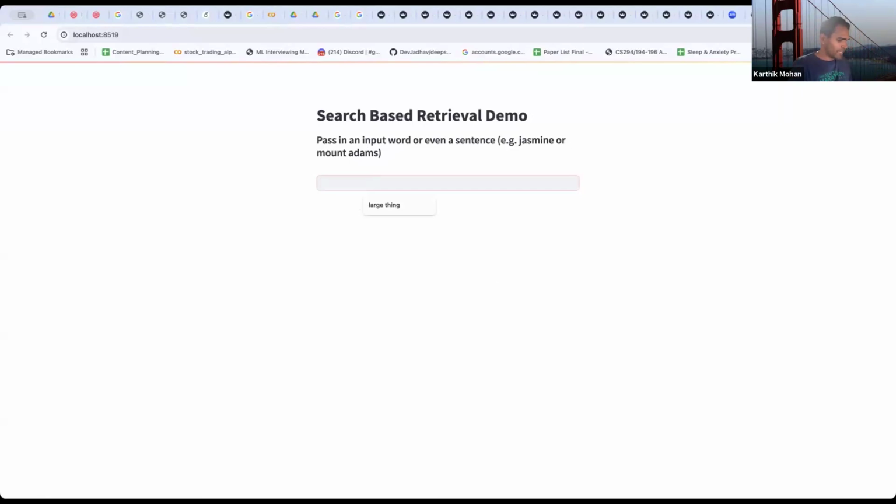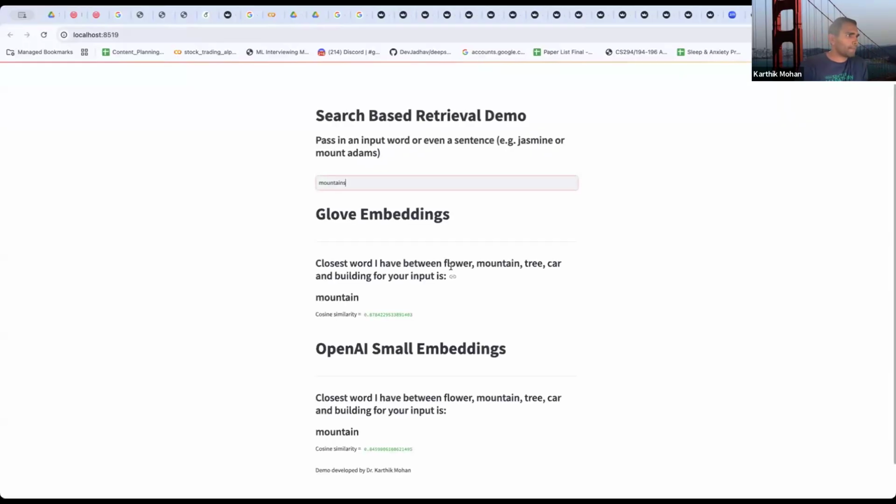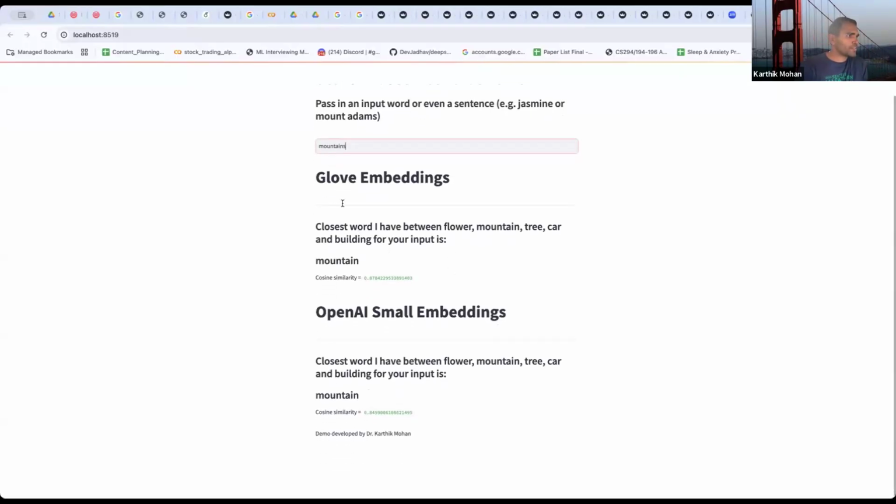So I'm just going to do a baseline check. Let's say mountains and see what I get. Okay, so based on GloVe embeddings, the closest word I have between flower, mountain, tree, car, and building is mountain. The cosine similarity is 0.87. And then for OpenAI small embeddings, so that's the 1500 dimensional embedding, again, I get mountain.